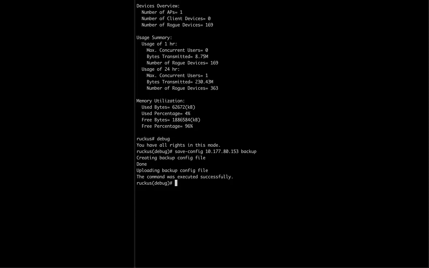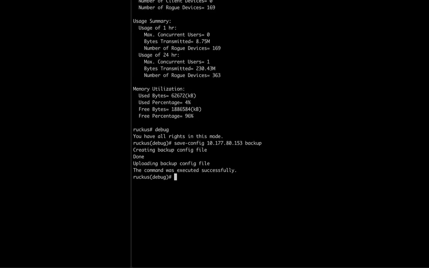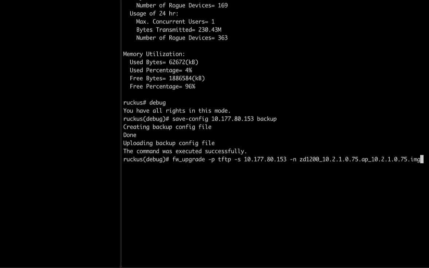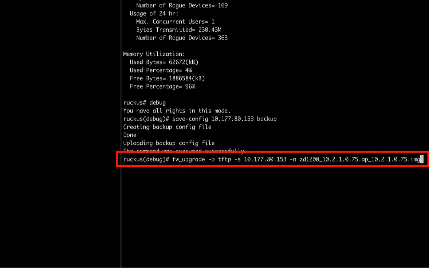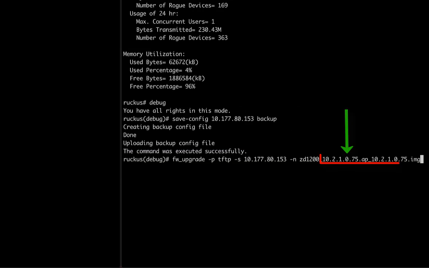Now we're going to download the ZoneDirector software image off of our TFTP server to the ZoneDirector. We do that using the FW underscore upgrade command with some different flags. Hyphen P is for the protocol, in this case it's TFTP. Hyphen S is for the address of our TFTP server. Hyphen N is for the file name. As we can see here, the file name is 10.2.1.